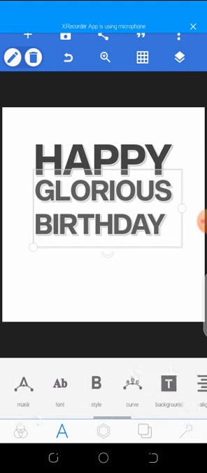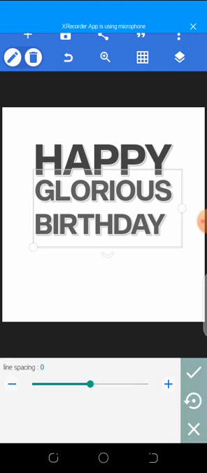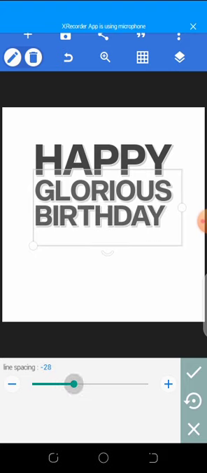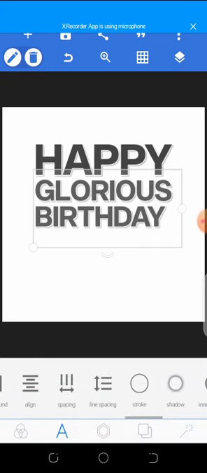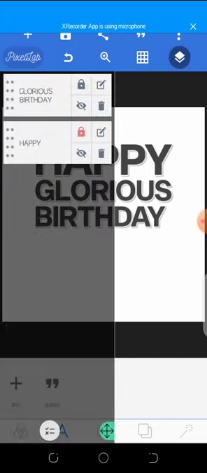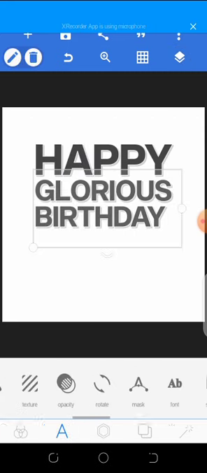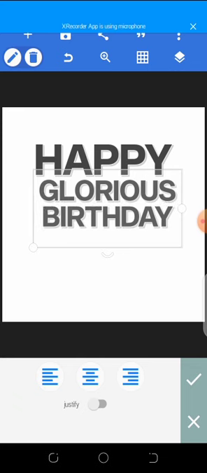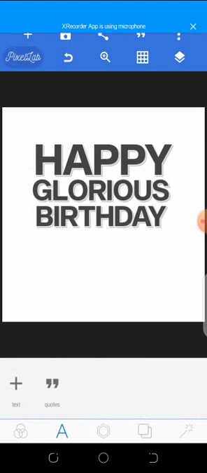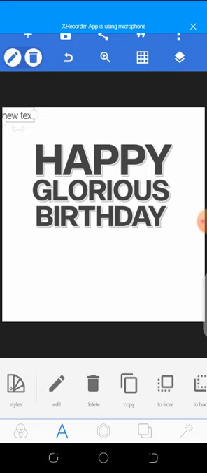And then because of the spacing, I'm going to decrease the line spacing. So this. So I can as well align this to the middle, looking at how the design is. So let's choose this one. I've not added my image yet. Take note.